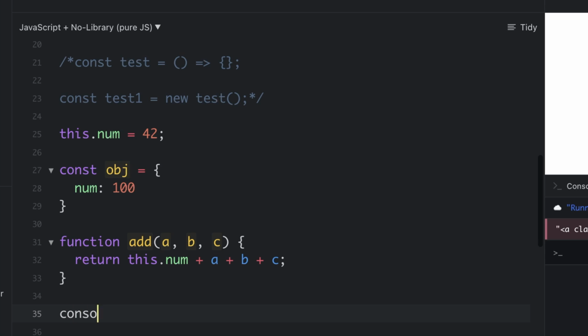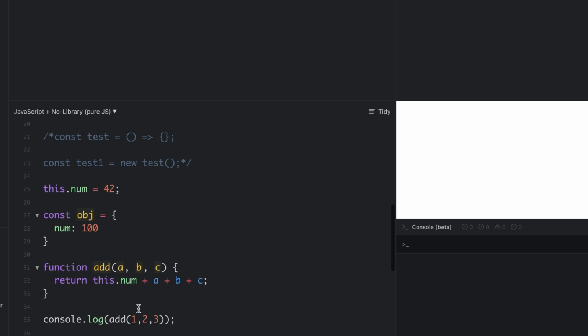Now let's call this function, add 1, 2, 3, and the output should be 42 plus 6, that's 48, because right now we are calling the function directly, so it should take this.num, this one. So it's 48 as expected.